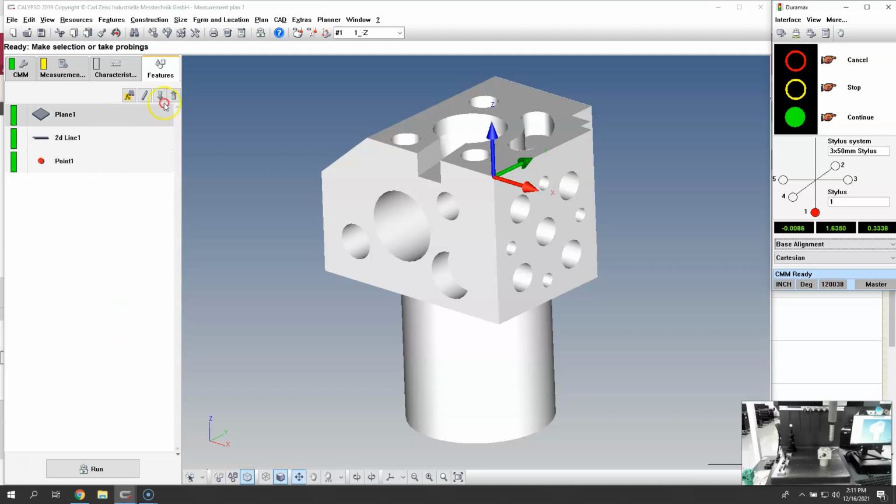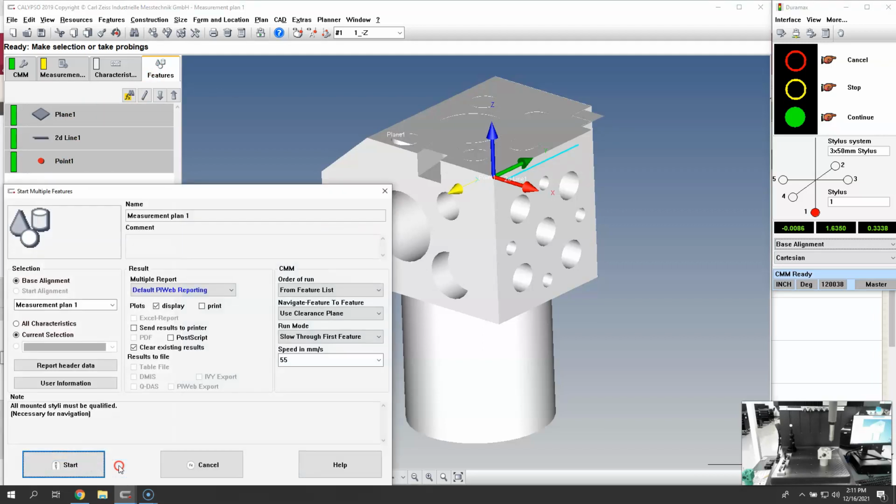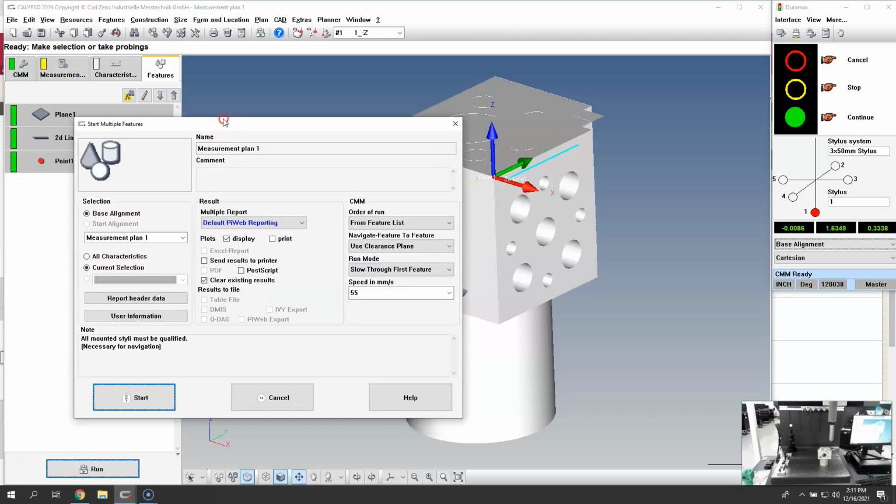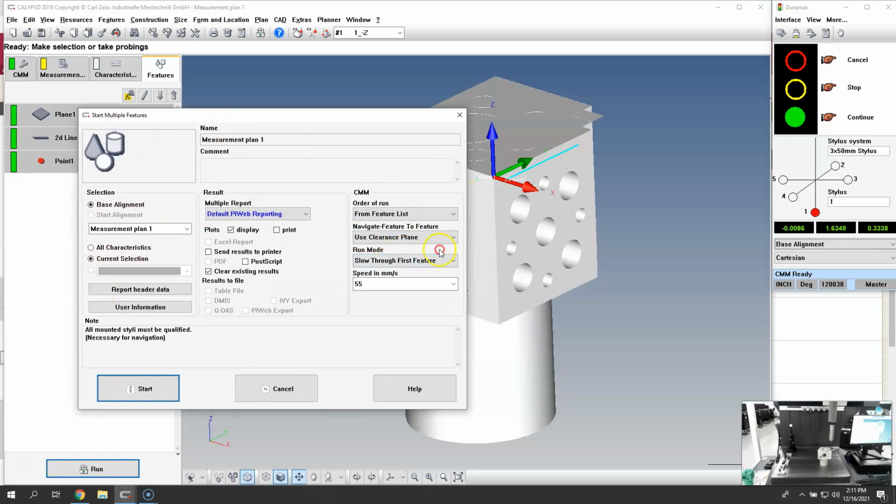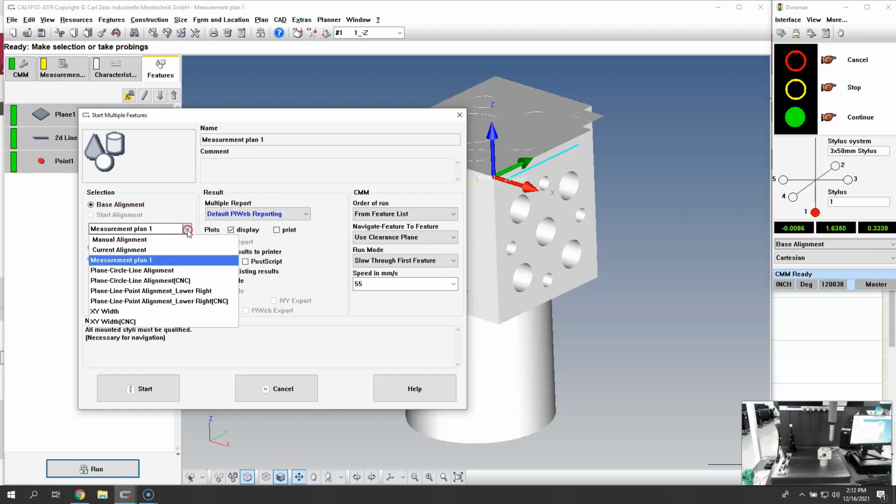All right, so the last move is let's go verify that we have set up this coordinate system correctly by running the program. In the Features tab, we will click on the top, hold Shift, click on the bottom, we'll hit Run, and because we have not set this yet, we want to pay close attention to this. We want to clear existing results. For our alignment here, we'll select Manual Alignment. We'll do Current Selection. And then we'll come over to the CMM dropdown here.